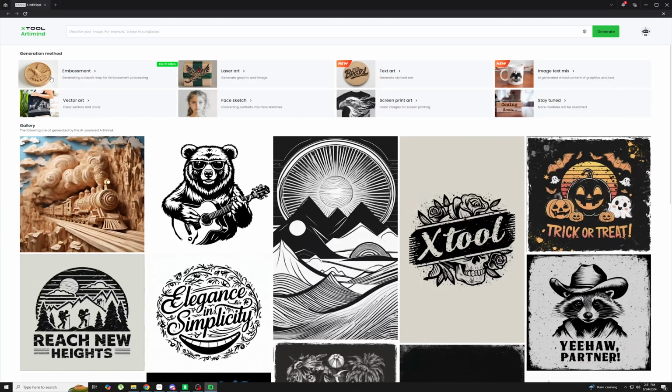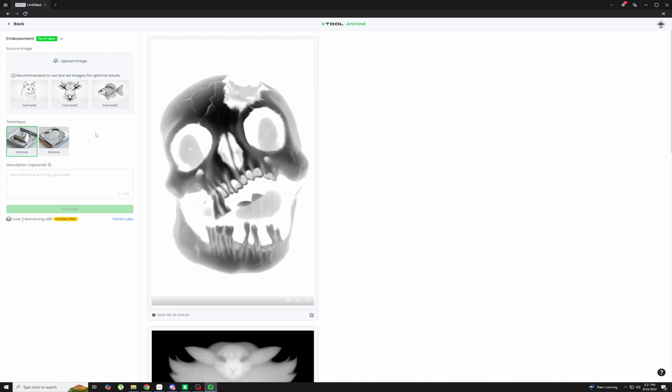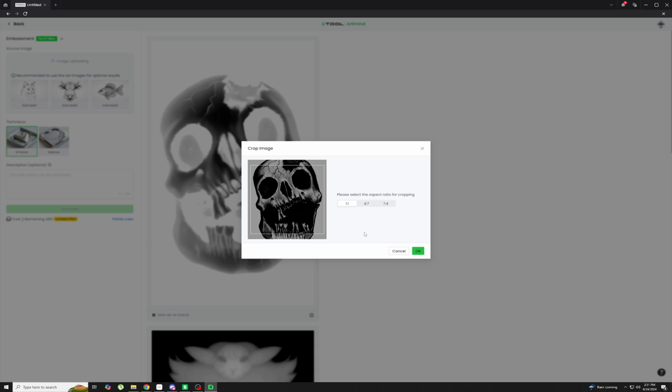You're going to need to be logged in here, click on Emboss, and obviously you can see I've already done this. We're going to select a file, boom, and you notice the file said resized. You're only going to have these three options, which is really strange, 1:1, 4:7, 7:4. So what I did is I just adjusted the canvas size on the image to match this 4:7 ratio, and then we can go in and crop it later. So we're going to go ahead and hit OK.